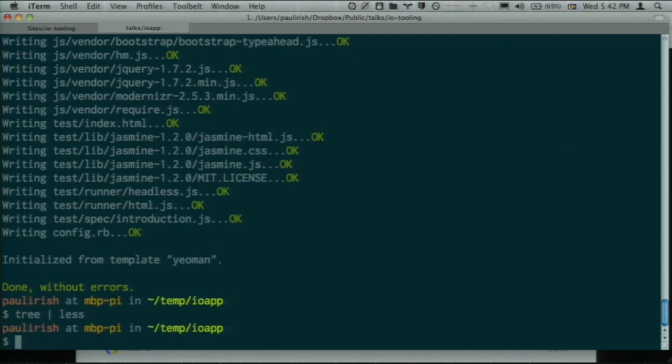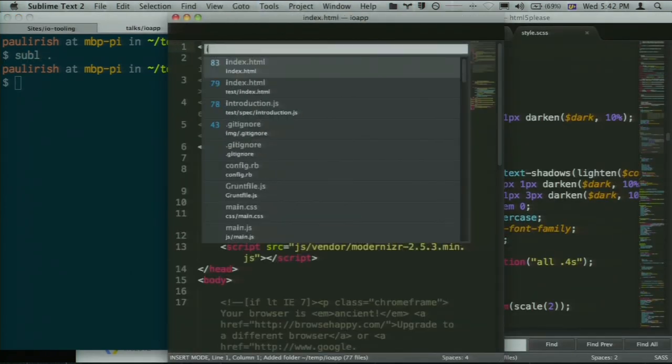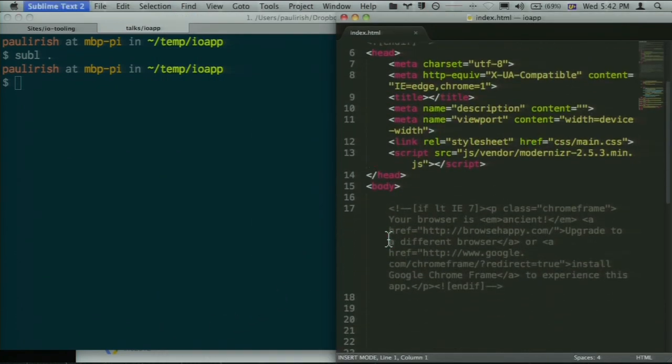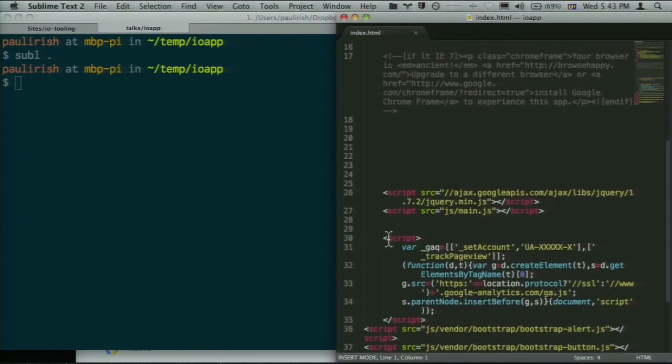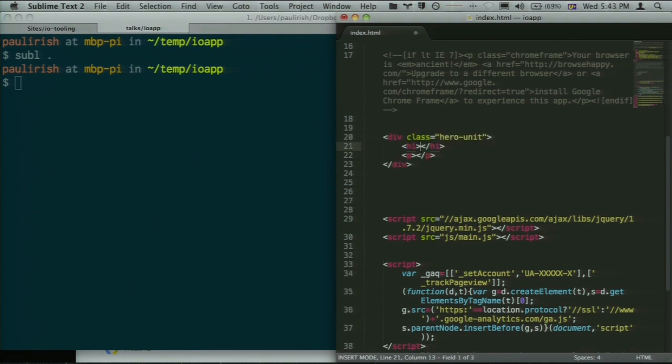Now, the next thing, I'm just going to open this up inside my text editor. So we have here a little stripped version of HTML5 boilerplate, and I'll add in some text. And I'm actually just going to use a little bit of Zen Coding to save some time. Nice. Hello, IO. Yeoman in action.